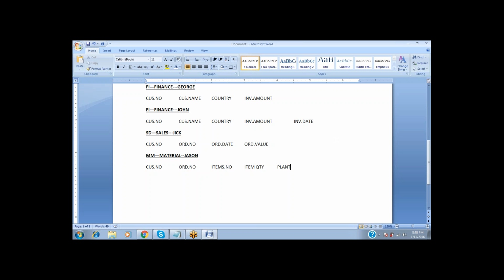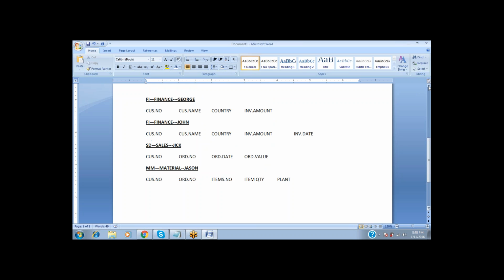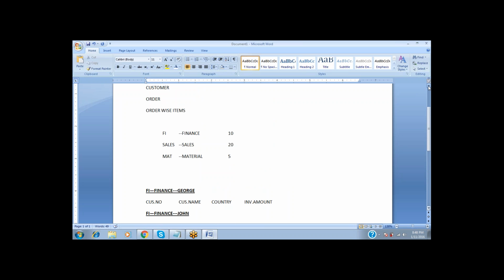So if the client has different types of users from different departments, and wants the report for each and every user separately, not included within one, and I need to maintain a separate report for each and every user, then in this situation what do we have to do?